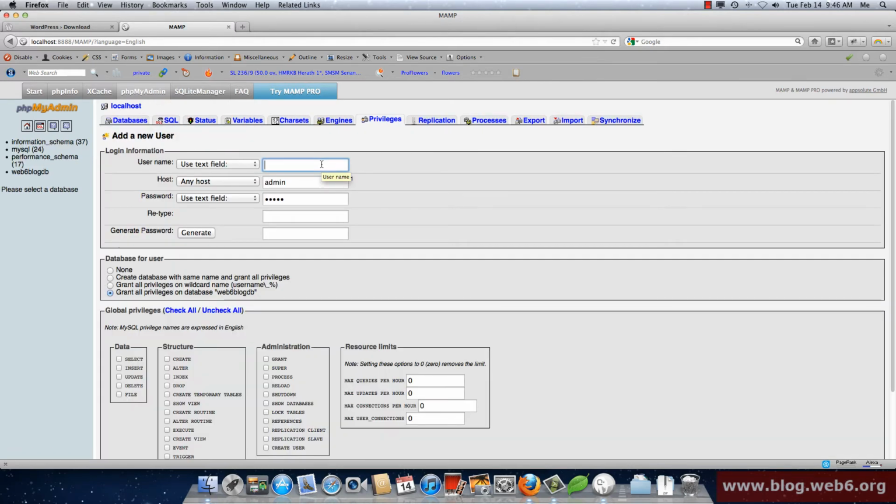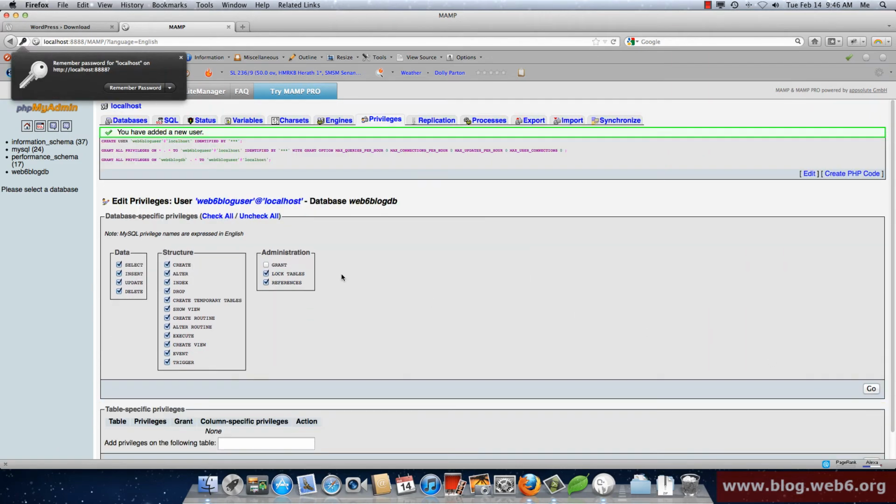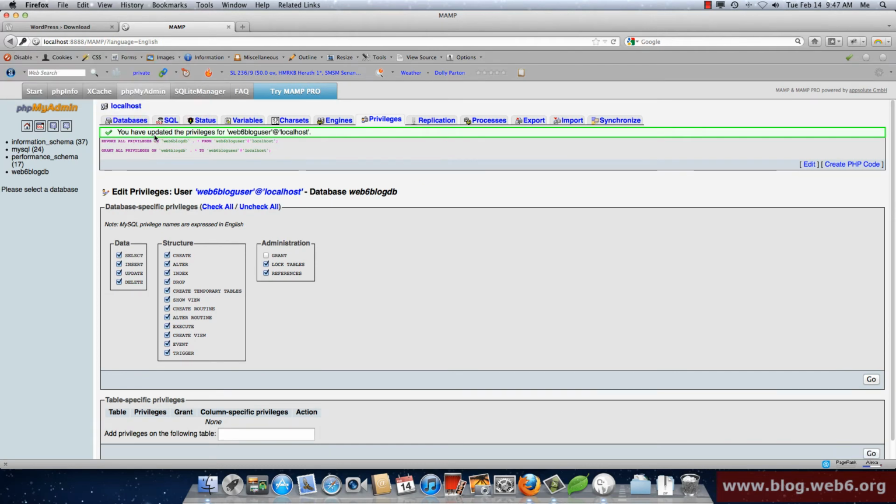And here for username, let's say I'm going to type in web6 blog user. The password, sorry, the host, we're going to choose local. And now for password, we're going to type in the password. Then for database for user, you choose grant all privileges on this database, and for global privileges, select check all and hit go. Now basically we've created the database and added that user.